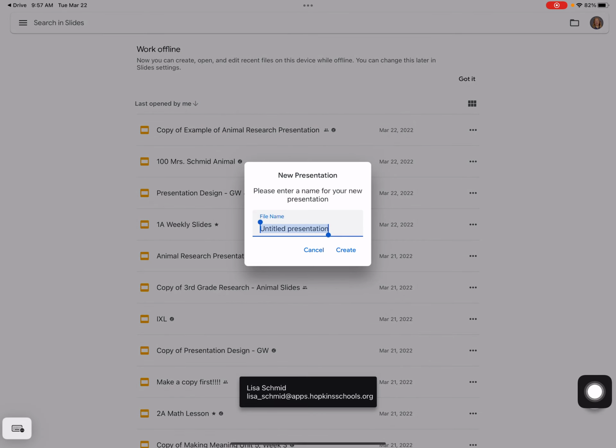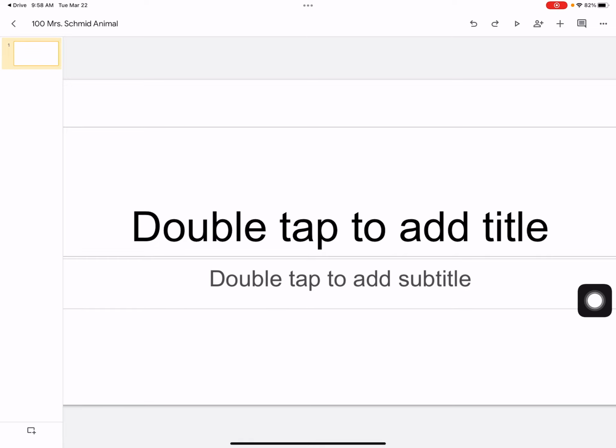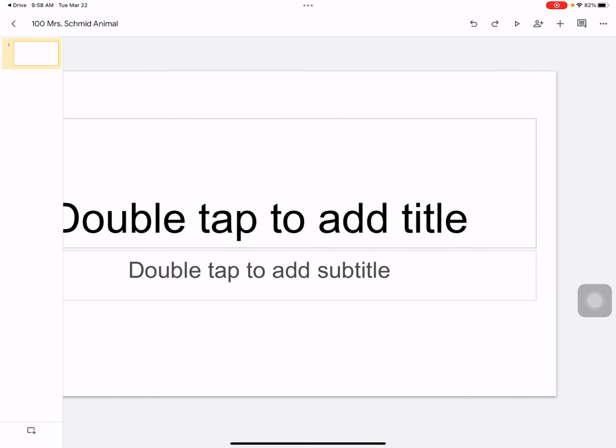You need to put your name, number, class number, mine happens to be 100, and my name, and then I'm going to type animal. This is so when you share it with me, I can find it. Then you hit create. Awesome, there it is. Now I can use what is set up here.